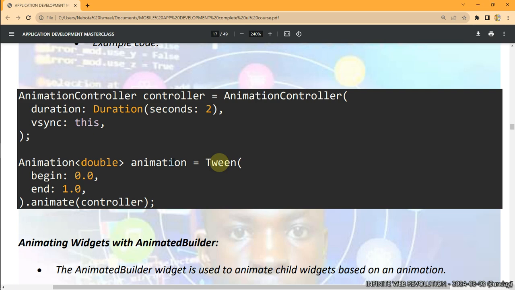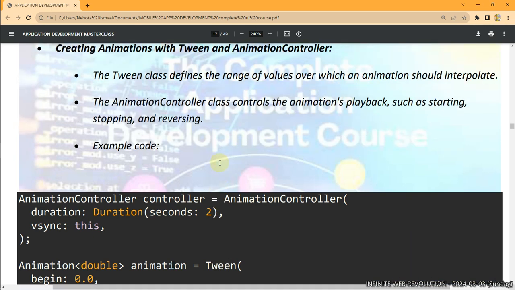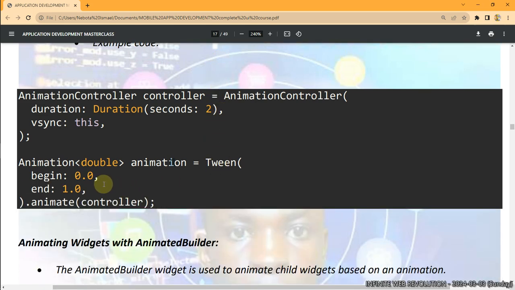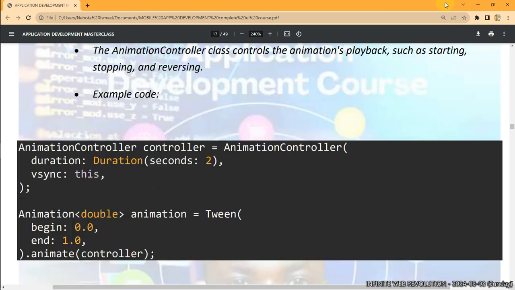So the tween now is as set here. What is the tween? The tween class defines the range of values for which the animation should interpolate. So it should begin at 0.0 and should end at 1, right? So dot animate, then we have controller. Now what does this mean? It's actually going to start at 0 and end at 1. You can actually increase this value to whatever you want, right?